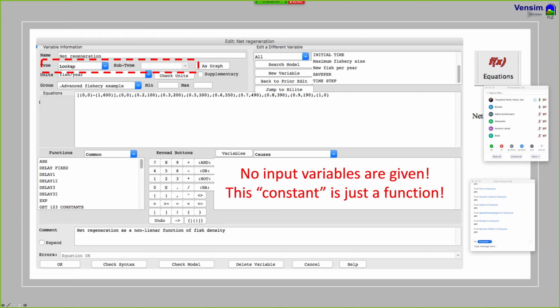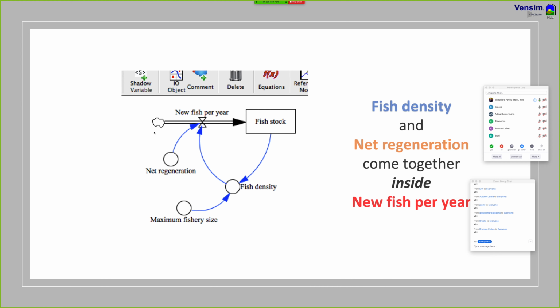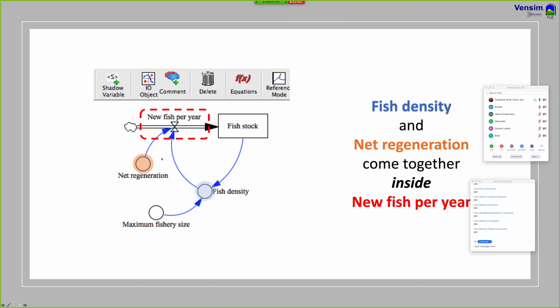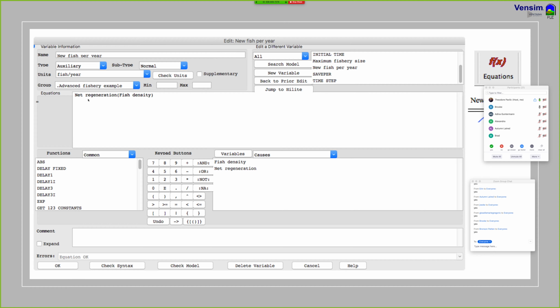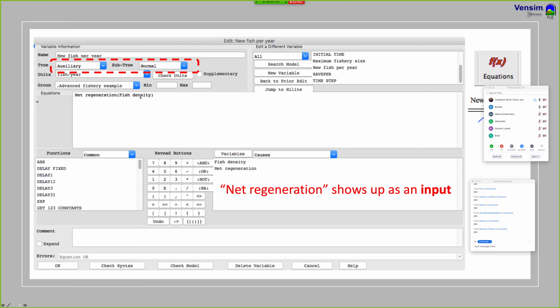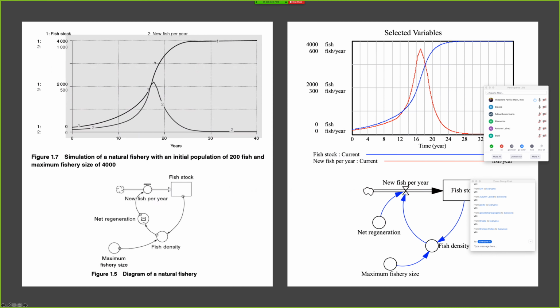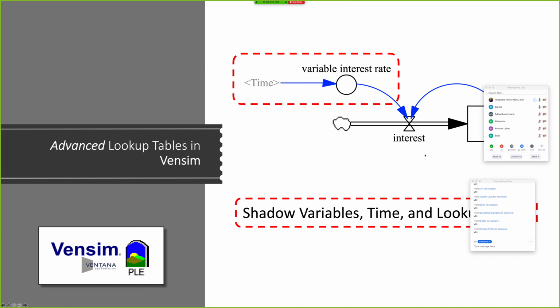If you change the type to lookup, what you're doing is telling Vensim you want to build a model like this one, where net regeneration comes in as a function, and then fish density comes in as that function's argument, and then inside the rate, you combine the function and the argument. So it's a little more advanced, but I just want to put it out there because that's what this type lookup is all about, and why you probably want to avoid type lookup and focus on subtype with lookup. And then you can get the same output.